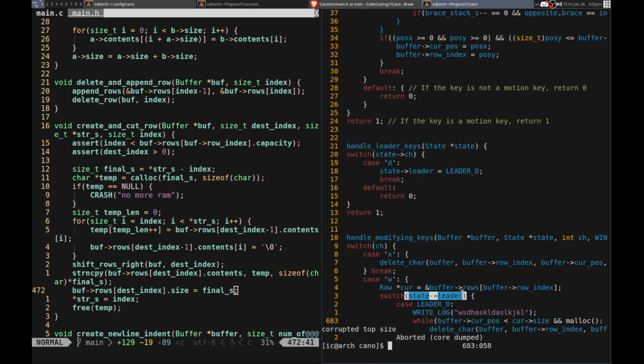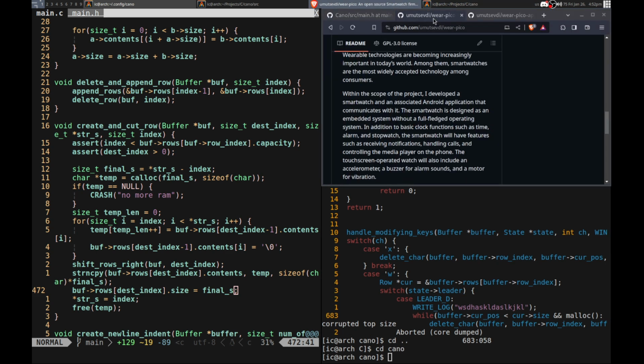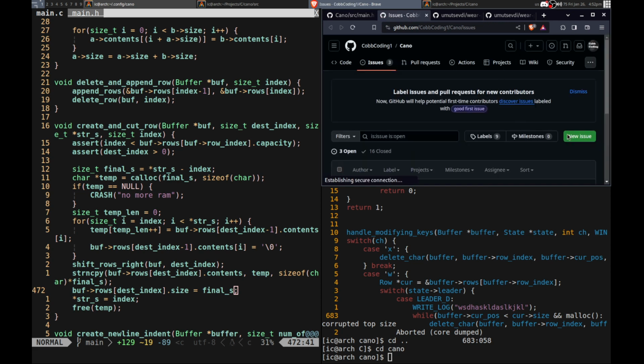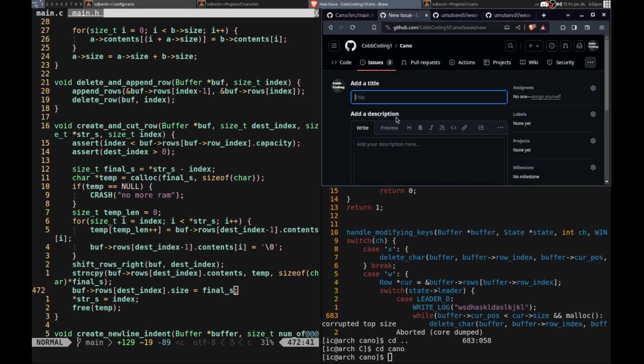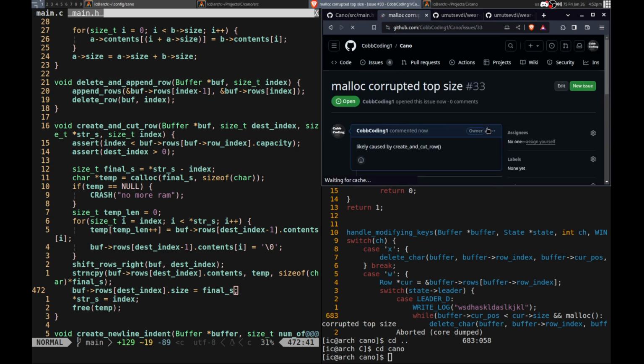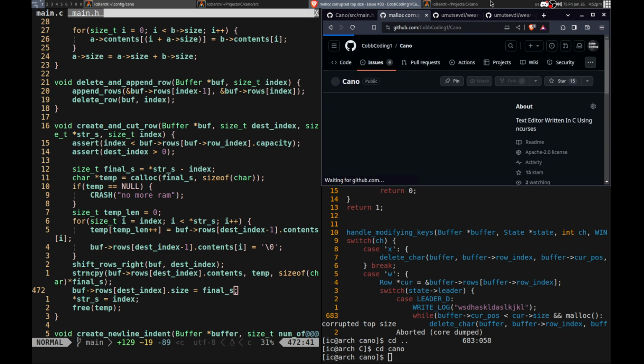But I do have to go. So I will create an issue for that, because I know about where it happens, and it's part of what caused it. Basically, size on create and cut row. Okay, so I think that's good enough. I'll remember what that means, and I will probably look at that later today after the stream. But I do have to go now.